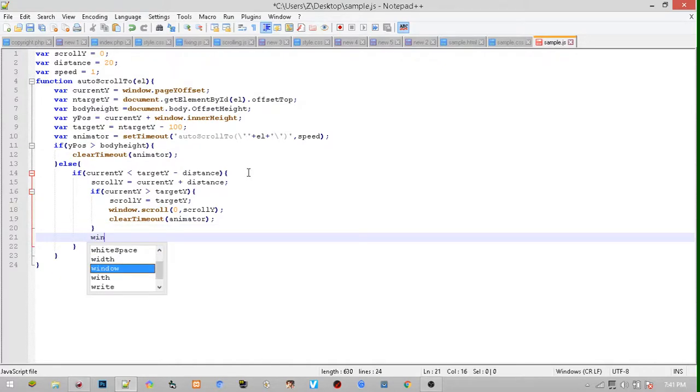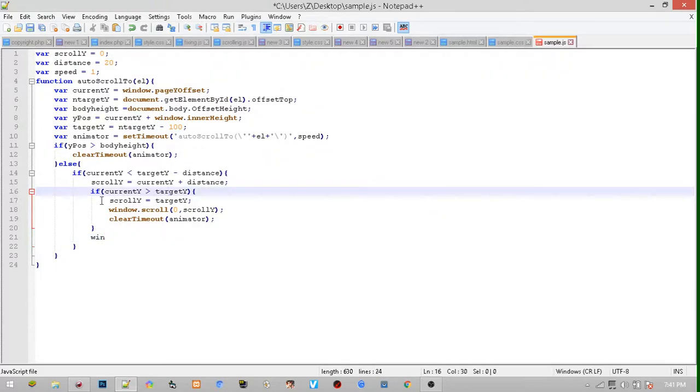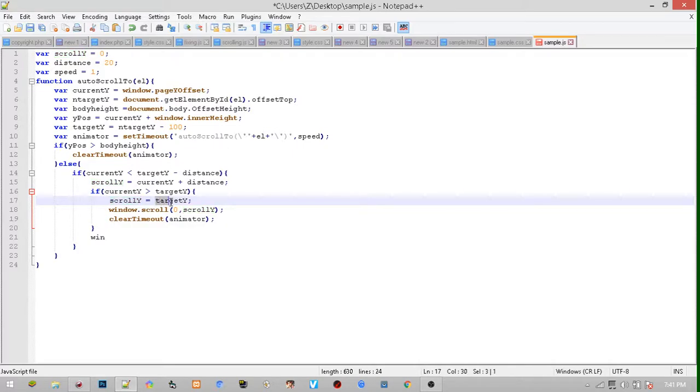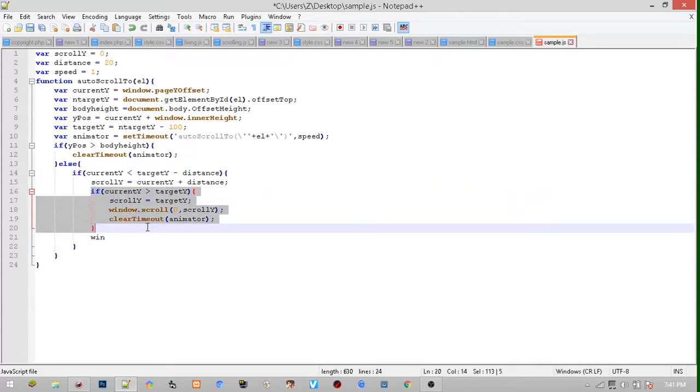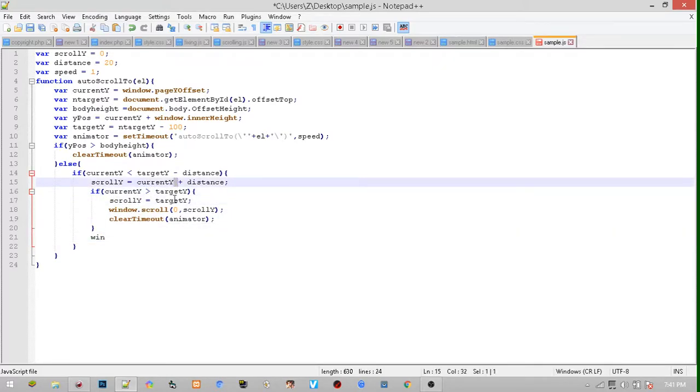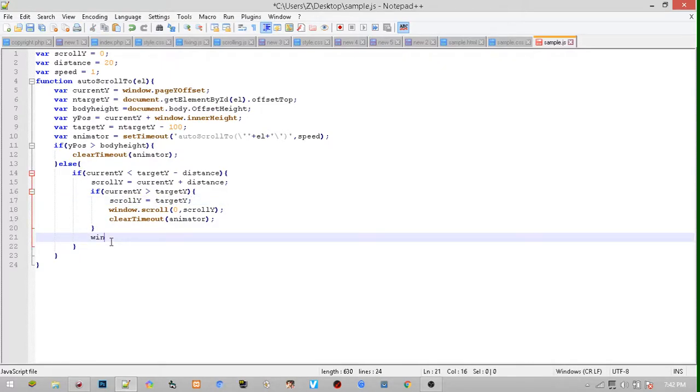Then let's put here: if the current y is greater than the target y, then the scroll y will be fixed to our target y. So our target y will be target minus 100, so there's a space between the target. Now, if the current y is greater than target y, this is going to be fixed. Else, we need to move down.